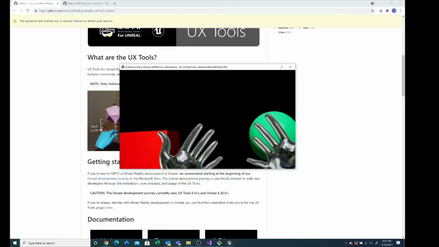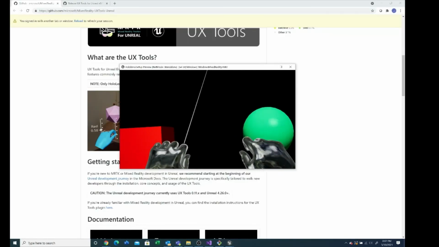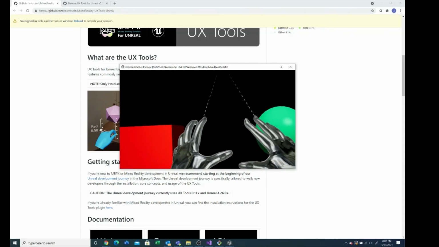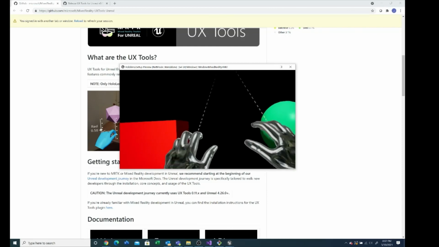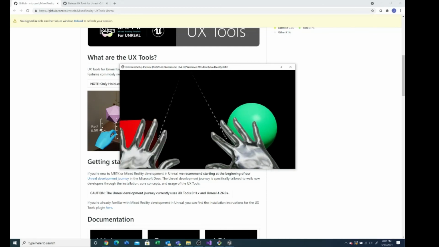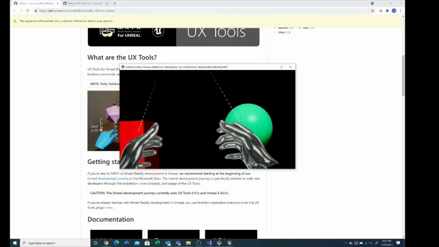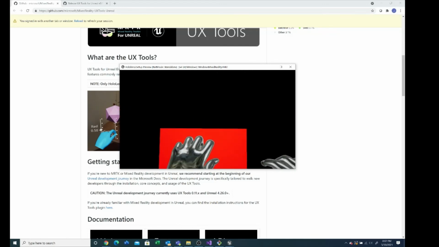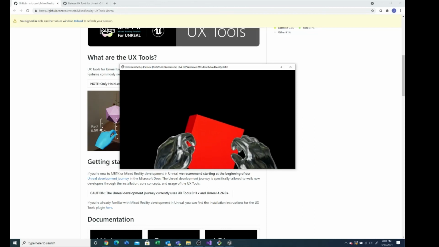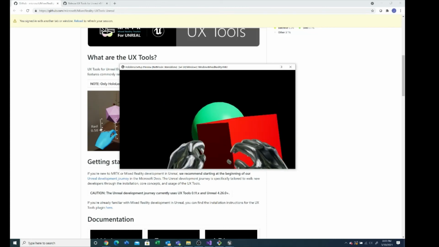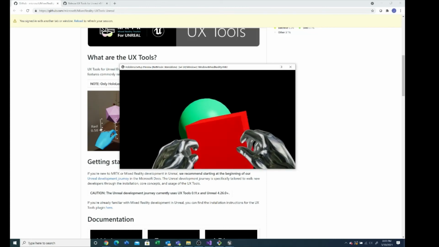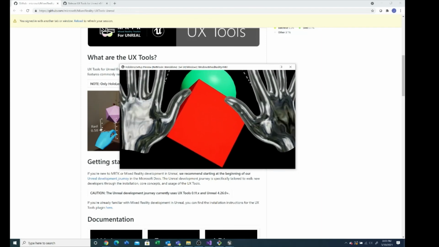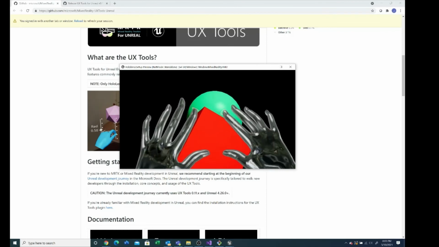Now my hands appear to be made out of chrome or some shiny metal. And it's very easy to customize the look of the UX Tools hands with materials. You can also use any other mesh as long as it has similar bones. So again, you can make the hands look like construction gloves or dinosaur hands or whatever is appropriate for your simulation and your experience. But I think we covered enough ground today.